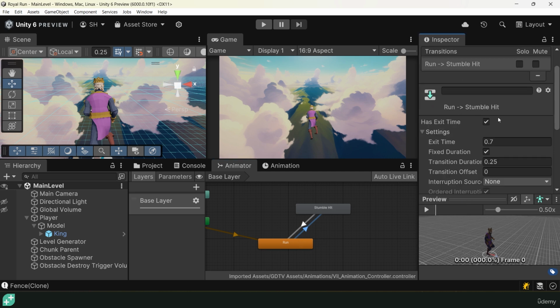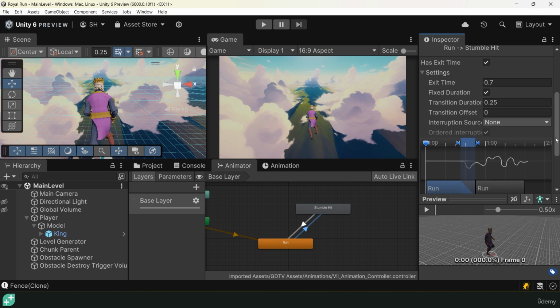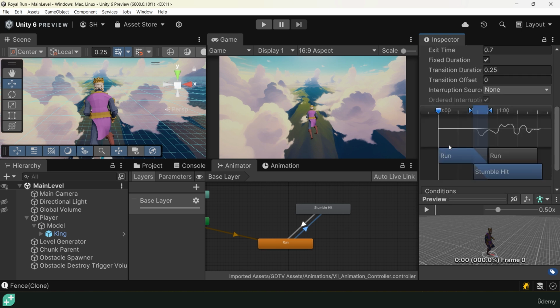Over here in our inspector, we have some transition settings that we can take advantage of. At the very bottom of our inspector, we can actually see that transition in between our run animation to our stumble hit animation back to our running animation. If you actually click play now, you can see that entire animation smoothly blending between the two.